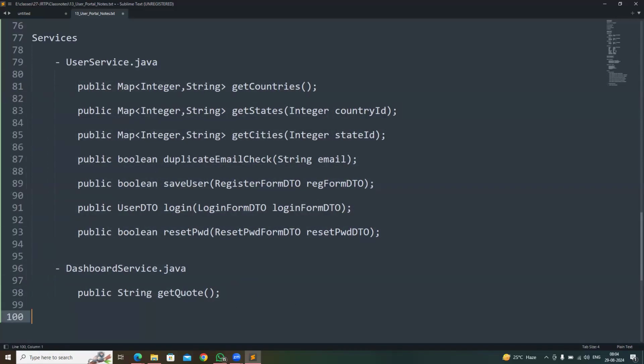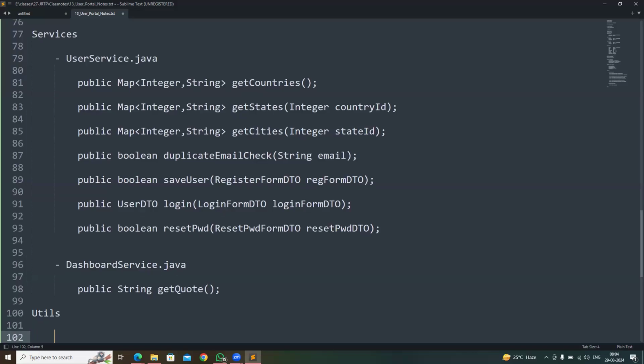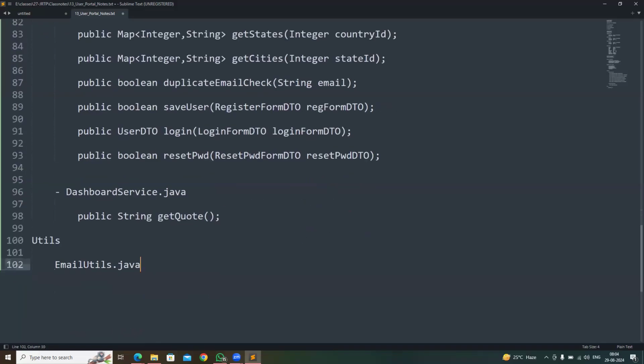Along with this one, I need to take one util class in the project, which is EmailUtils. EmailUtils.java I'm going to take. In this, there will be a method called public boolean sendEmail. For this, we will take a string subject, string body, string to address.